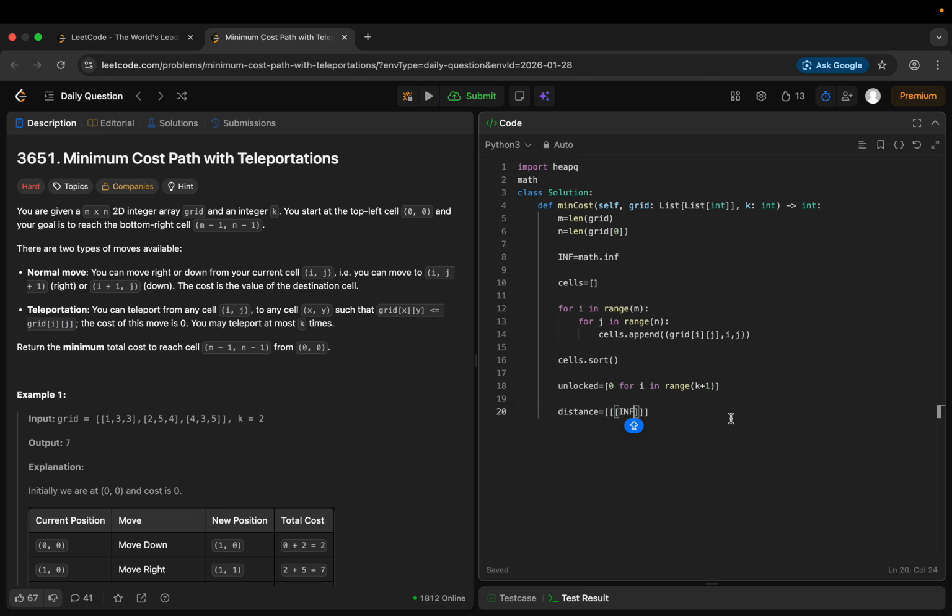The distance is set to infinity, which we created above, for i in range k plus 1, then for i in range m, for j in range n. We have created a 3D matrix here to store the distance. Now what will be the distance of the 0 node from the 0th node? Of course it will be 0, so distance of row 0, column 0 with 0 teleportations is equal to 0. Now we will create the heap, so pq is equal to this.